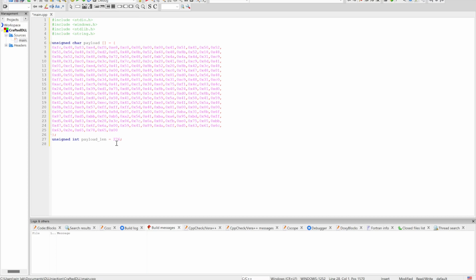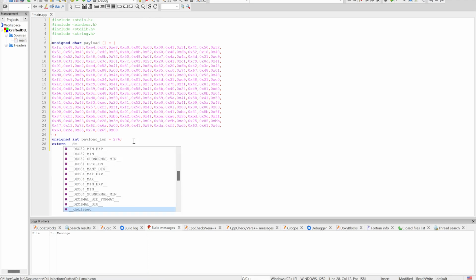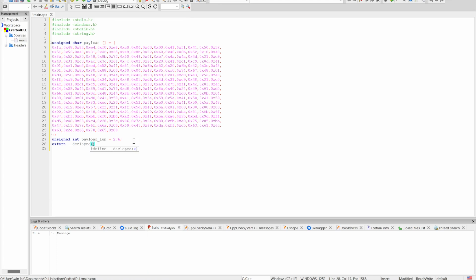Now we have to define another function by using extern. Why am I doing this? First, let me implement it, and then I will explain it to you. So I will use extern __declspec. This function I will use for DLL export, so I will use dllexport for the go function. It will be go, and I will specify the type, void.